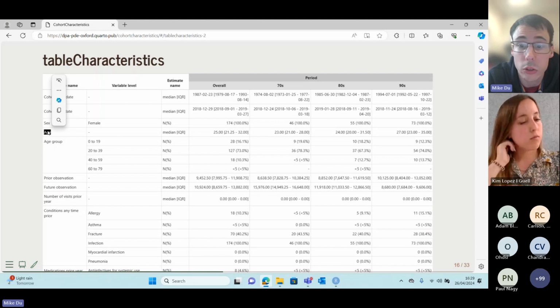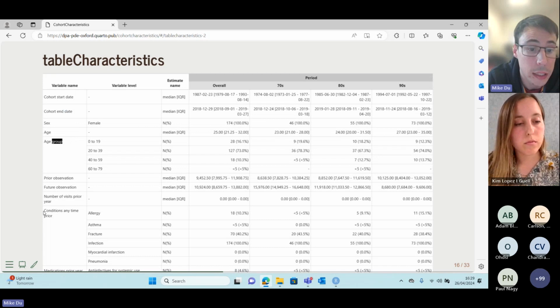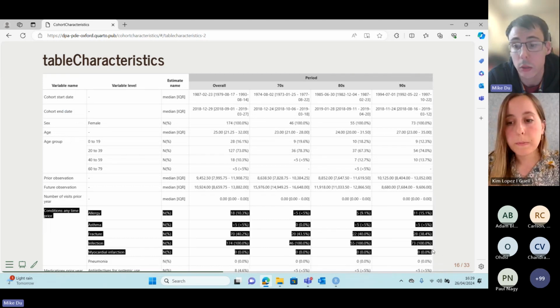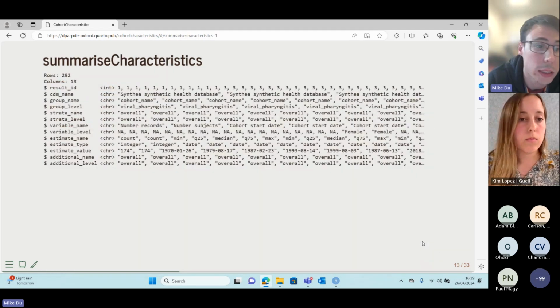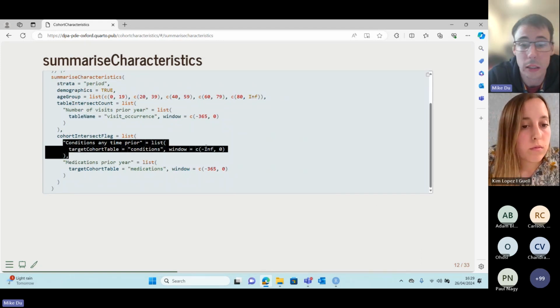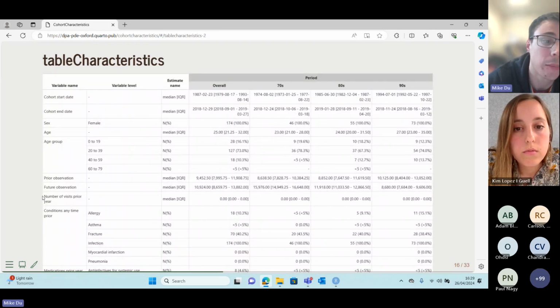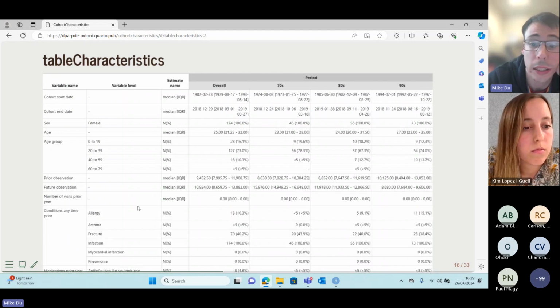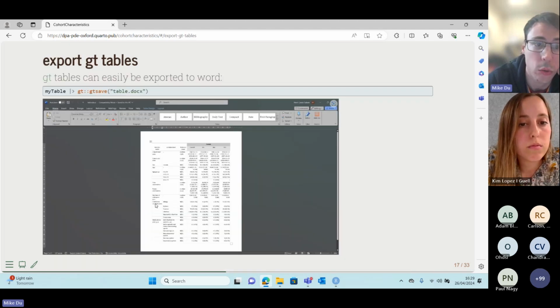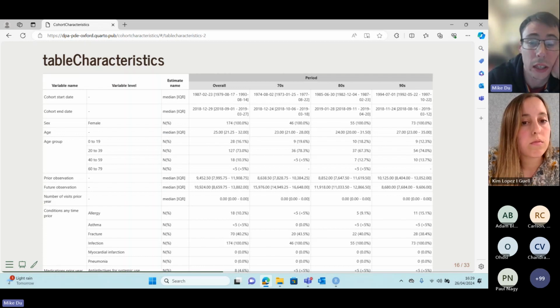Here we have also median and information about the age group, prior information. These are the percentage of the conditions that we pointed before. So when we set condition anytime prior, we have it in this window, so then they appear here. And this is number of visits, which for everyone is set to 0 because it's Eunomia, but in other databases usually it's useful.